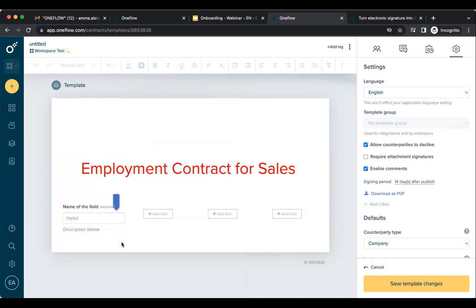So this is how it can look. We have the name of the field here. We have this placeholder here, which of course will disappear as soon as I start filling in information here. And then we have this description below. The required field is shown by this blue arrow here. So if I write some information here, we can see that both the placeholder and the blue arrow disappear.